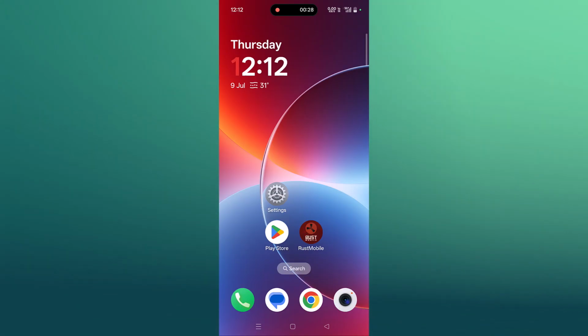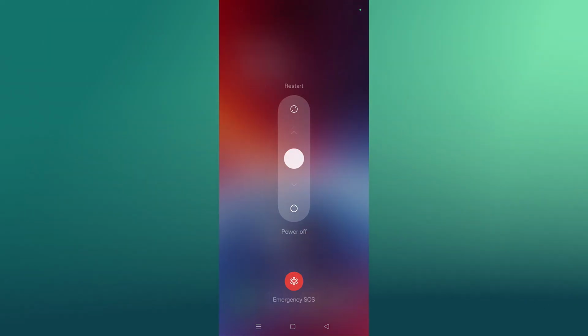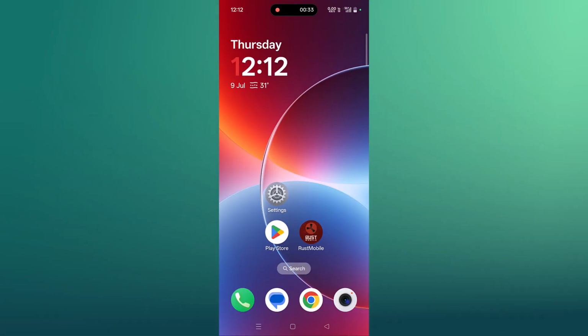So the first step is to simply restart your Android device. Just restart your device, and once your device restarts, you can go ahead, launch the Rust mobile app and check if your problem is solved or not.